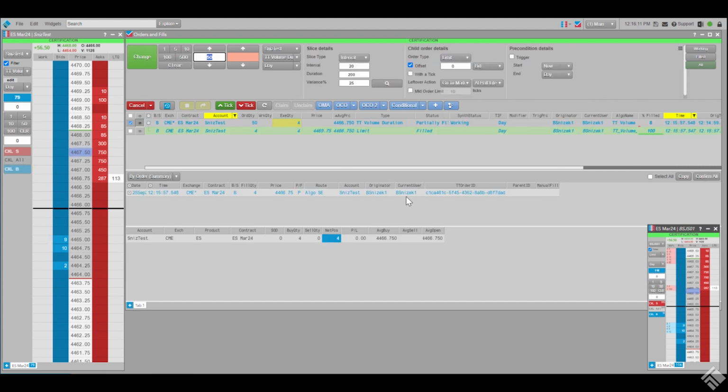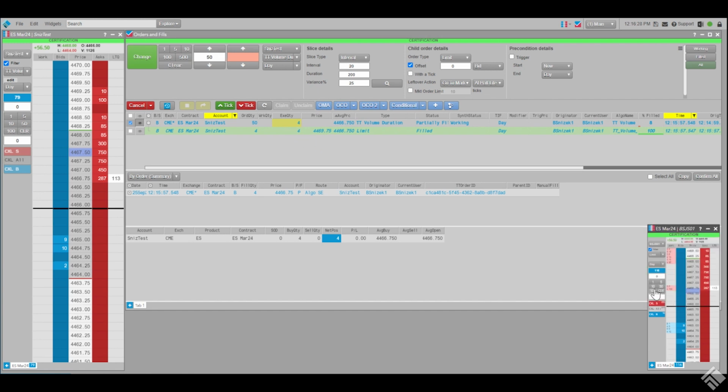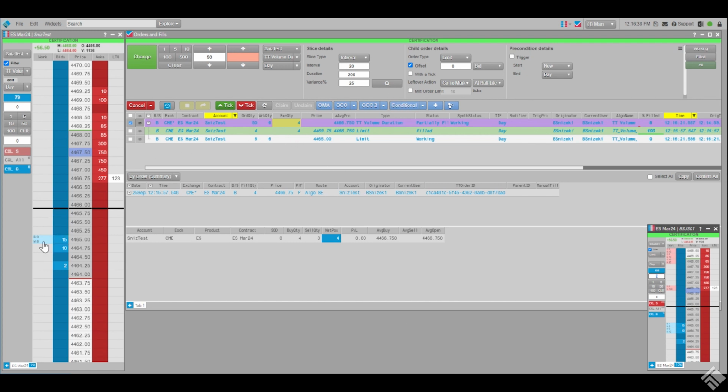Great. All right, so 10 lots traded. So that was only half of our desired interval of 20, but with that half-life leftover action setting that we had here, it went ahead and it paid up on those 4. So now we have 4 done, but we still need another 10 lots to come out before the next slice comes out. So now we'll go ahead and do another 10 lot volume. And now my next 10 lot was released and it joined the bid again. And now we're working down here at 44.65.